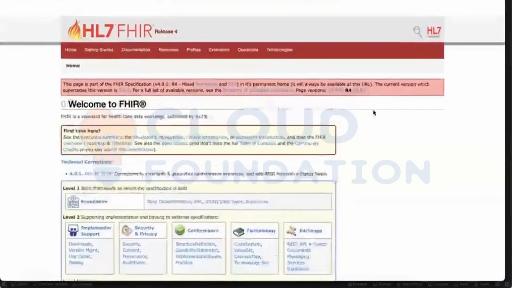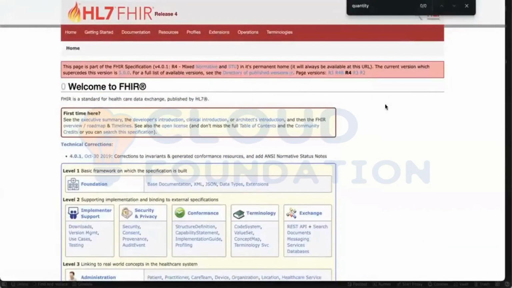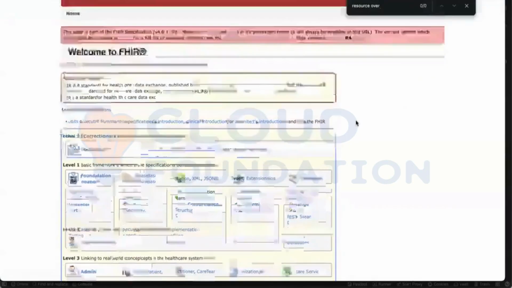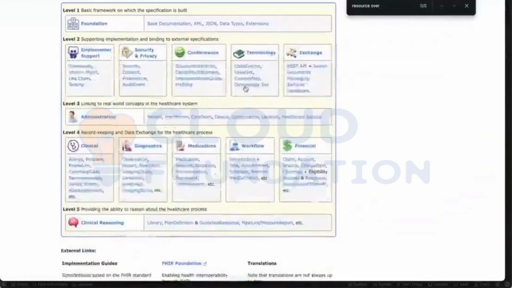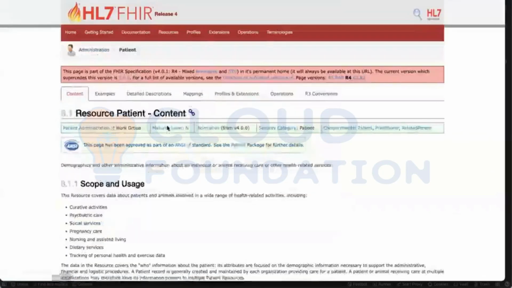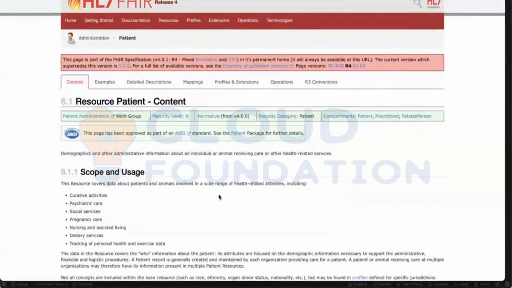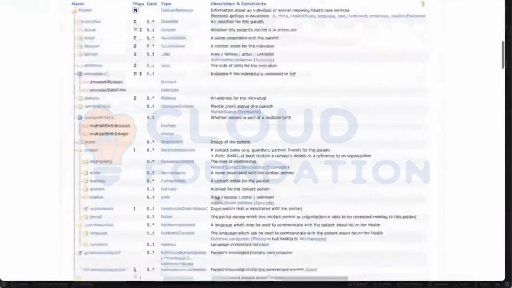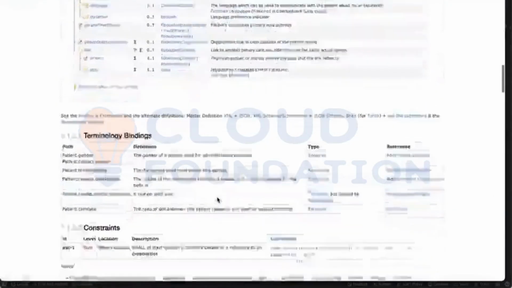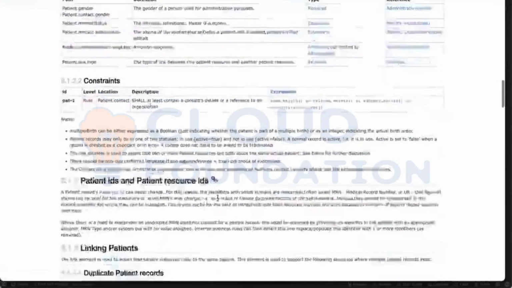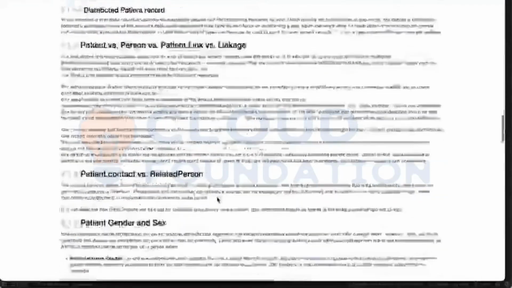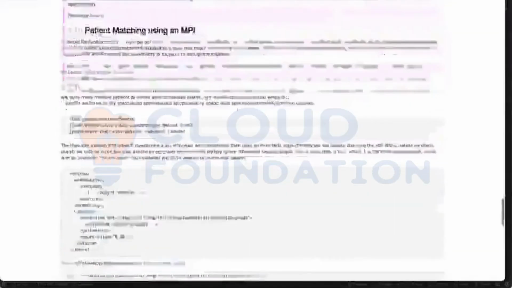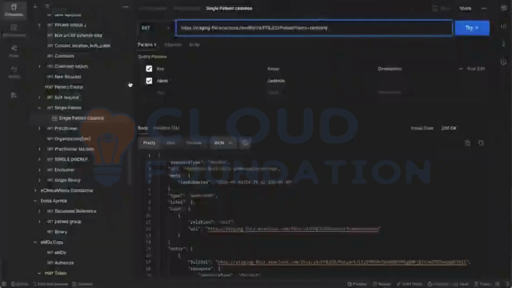Is the documentation changed or something? Strange. I'm not able to find the resource overview tab. I think it is changed or updated. That is fine. We can skip that resource overview tab.